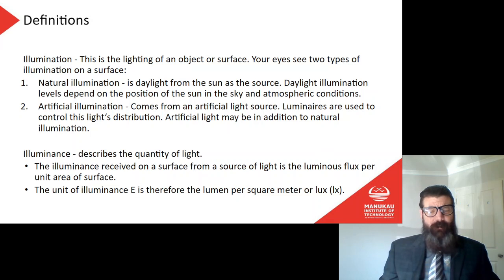Artificial illumination comes from an artificial light source. Obviously, luminaires are used to control this light's distribution. Artificial light may be in addition to natural illumination. Luminaires in this context, we're talking about our lights, light fittings, whatever they may be. Artificial light in addition to natural light, sure. So sometimes we'll have both.